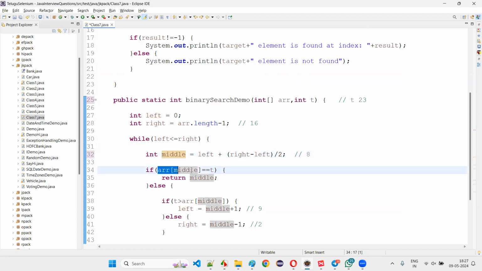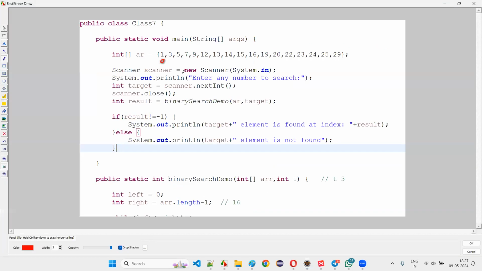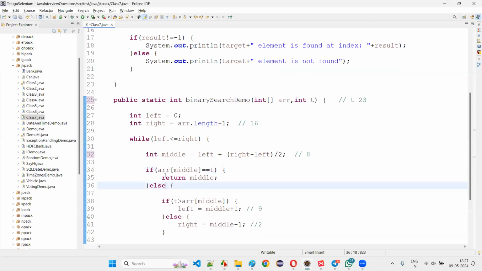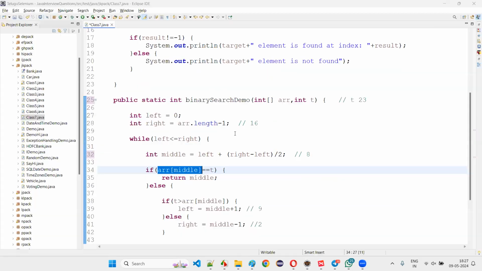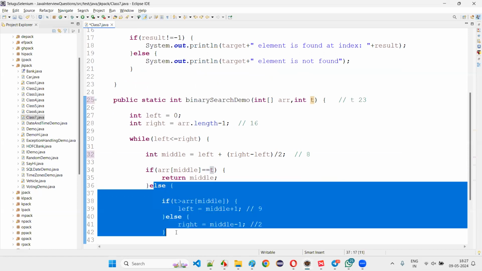Middle index is 8. AR of middle is 8 means what? 0, 1, 2, 3, 4, 5, 6, 7, 8. Here 15 is there, and here we have 16. So AR of middle is 15. Is 15 equal to 23? No. It goes to the else block and now checks.